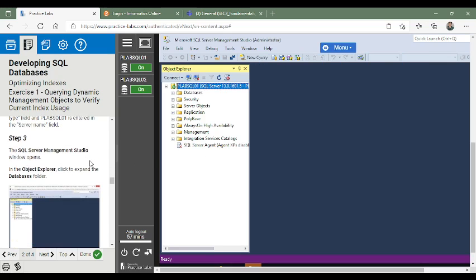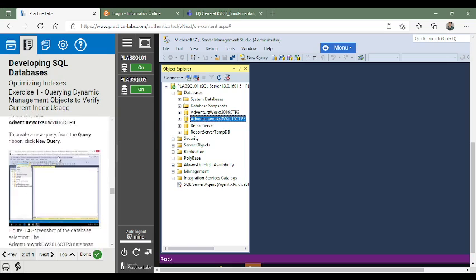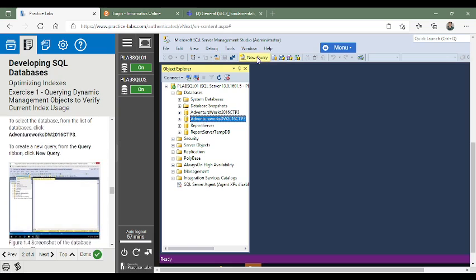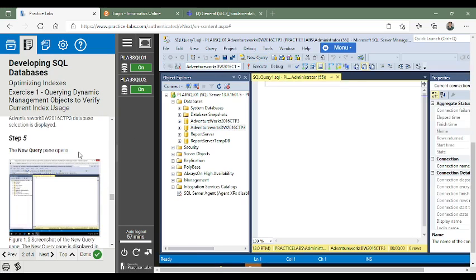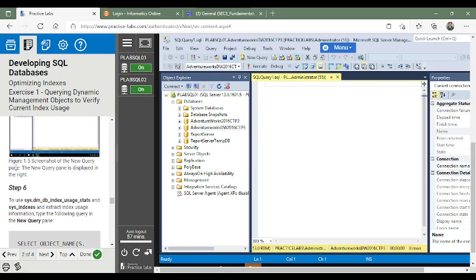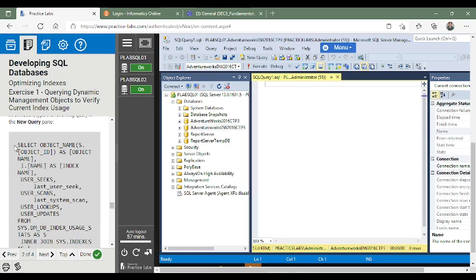So, step 3 tayo. The SQL Server Management Studio window opens. Ayan, kanina. So, in the Object Explorer, ito, click to expand the Databases folder. And step 4 tayo. To select the database from the list, click natin AdventureWorksDW2016CTP3. And then, add tayo ng panibago nating query. And step 5, the new query opens. So, ito yun. Proceed tayo. So, to use sys.dm_db_index_usage_stats and so on and extract index usage information, step down natin to. So, copy muna natin.